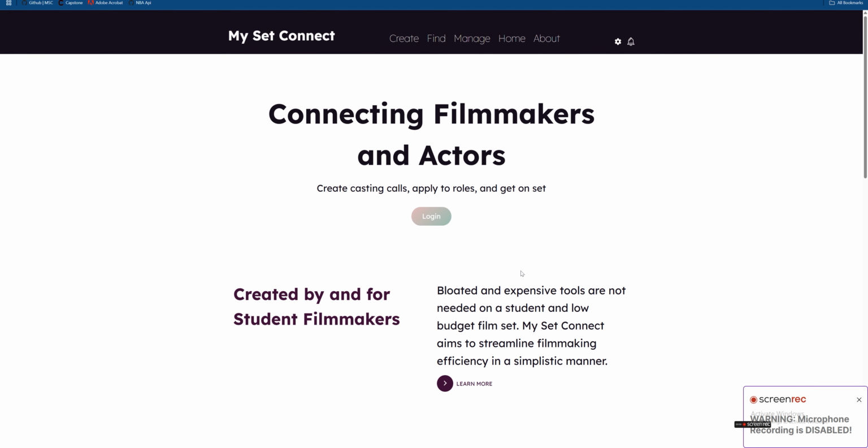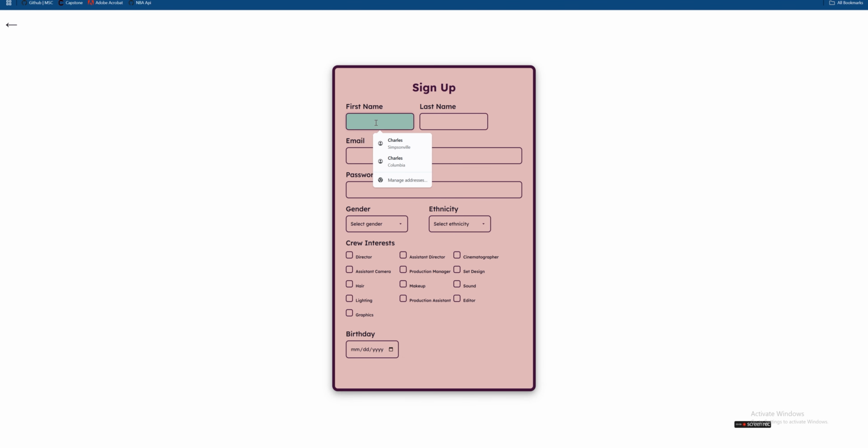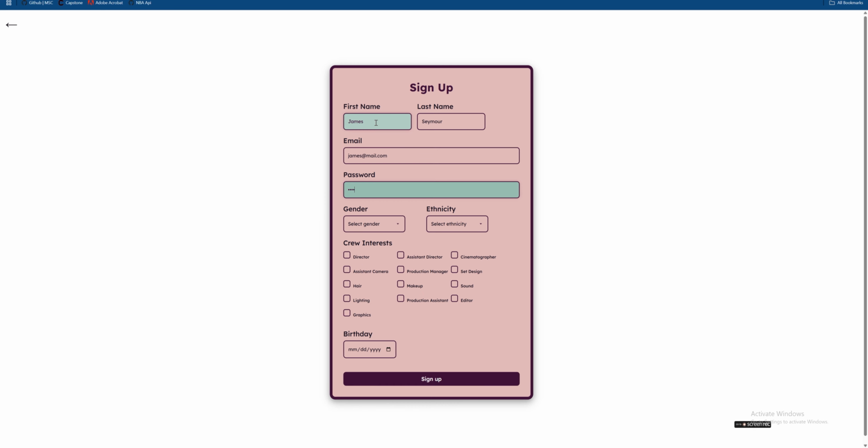James is ready to start his acting career and finds himself on the MySet Connect homepage. He wastes no time and presses the login button to get started. James is new to MySet Connect and clicks sign up to create an account. Here he enters his name, his email for further contact, a password, and demographic information such as gender, ethnicity, and birthday.